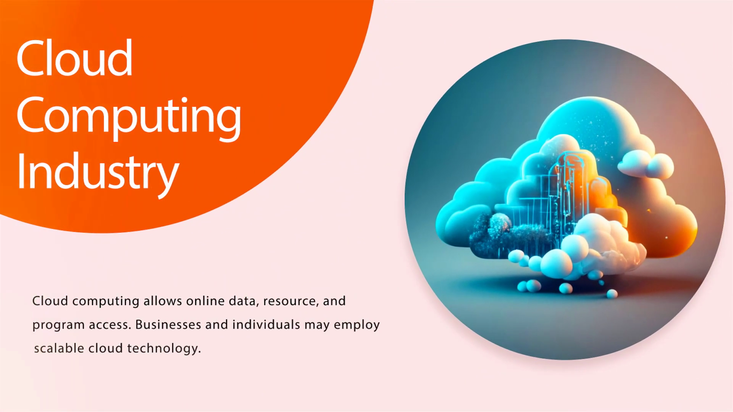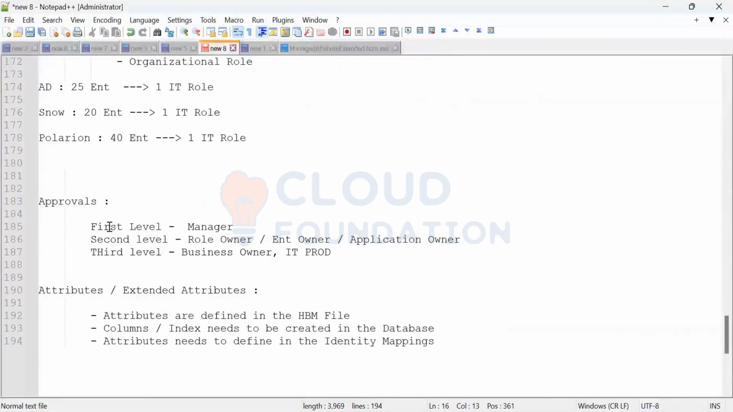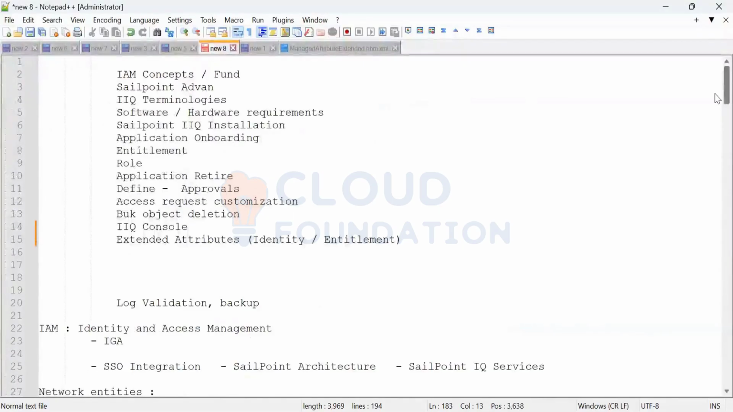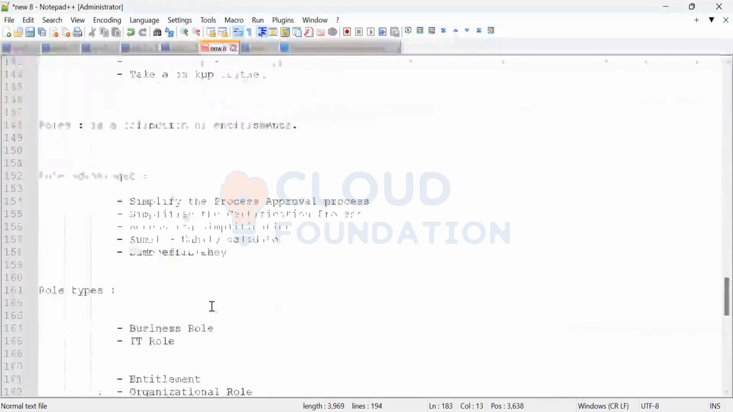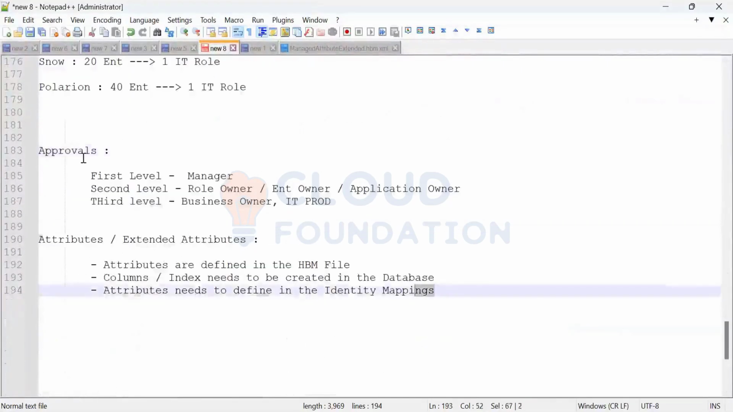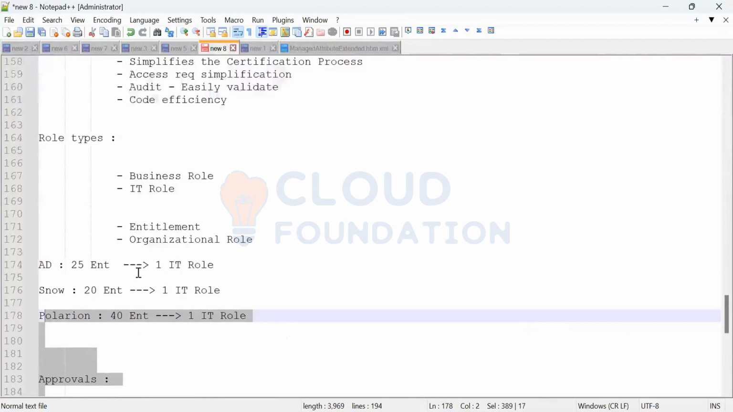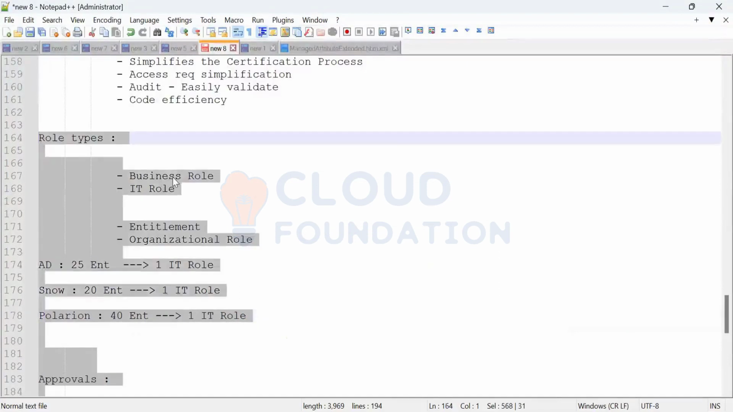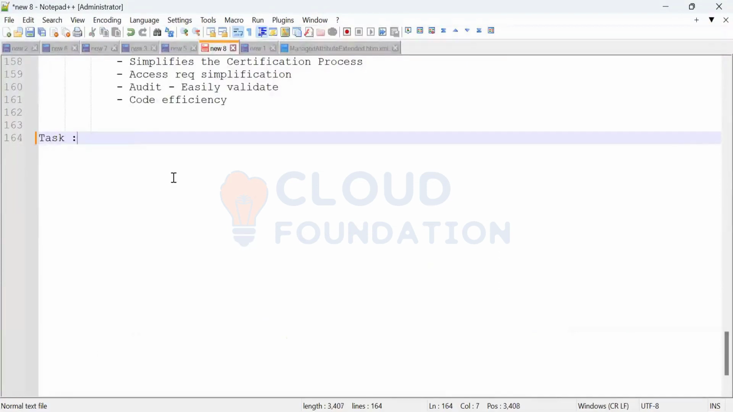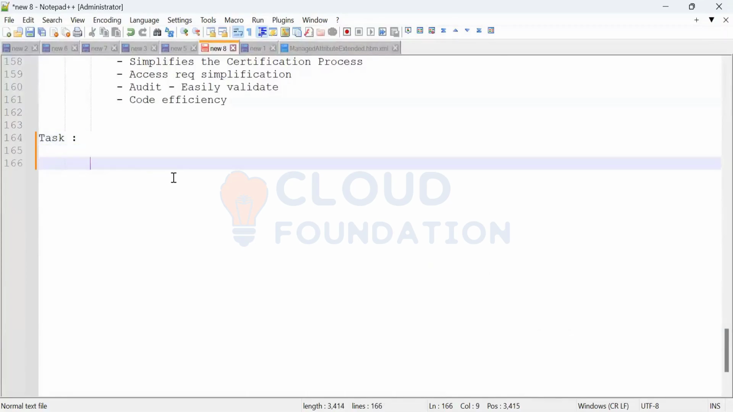So today we are going to talk about multi-level approvals and access requests. I think I have mentioned. So today we are going to talk about tasks. What is a task? Before getting into the task, just let me know what different types of tasks we have executed so far. Anyone?